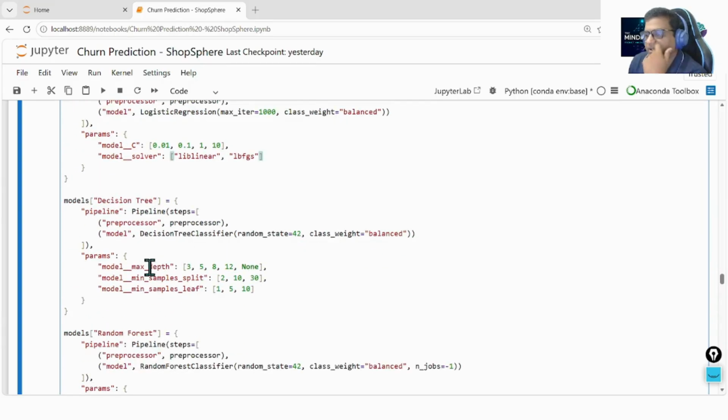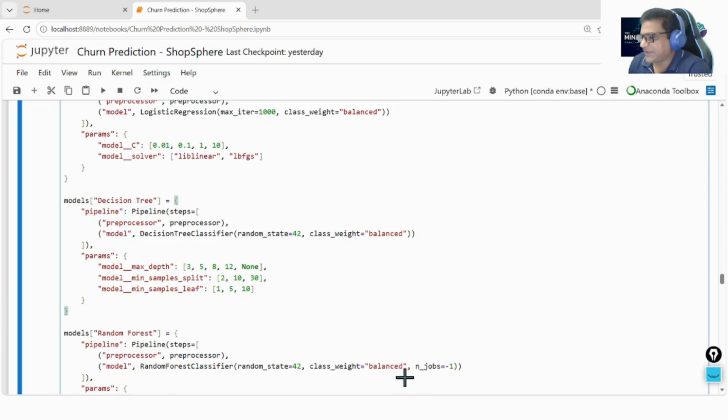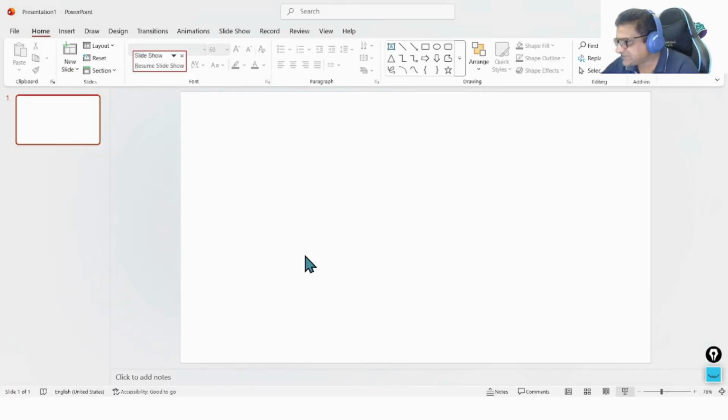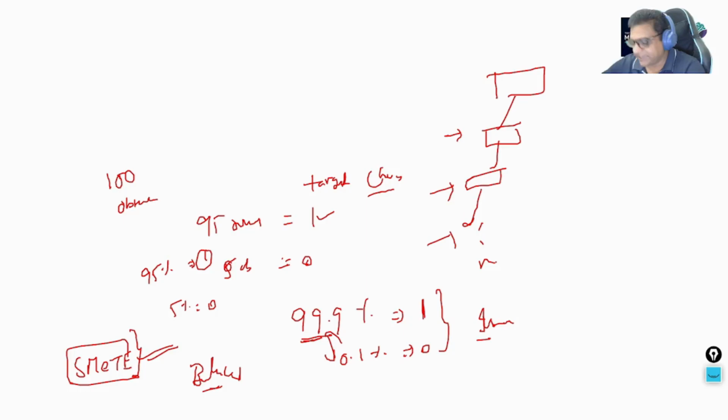Similarly, for decision tree: max depth, min sample split, min sample leaf. These are the key hyperparameters. What is max depth? Max depth is the depth of the tree. For example, if you are starting your tree, this is depth one, and then you are splitting further, this is depth two, and so on. What is the max depth that you want?